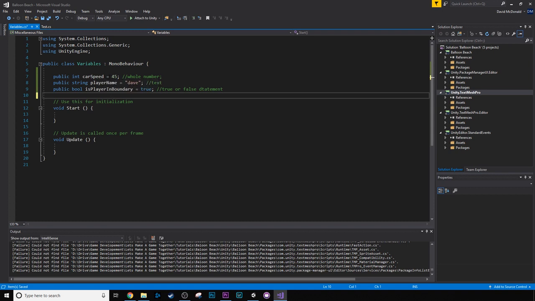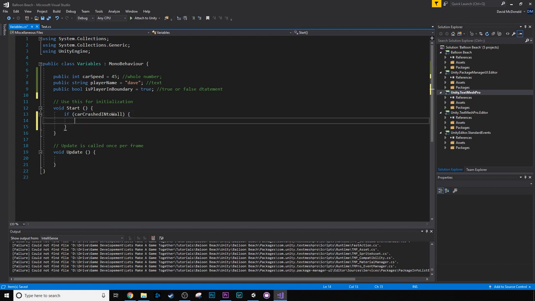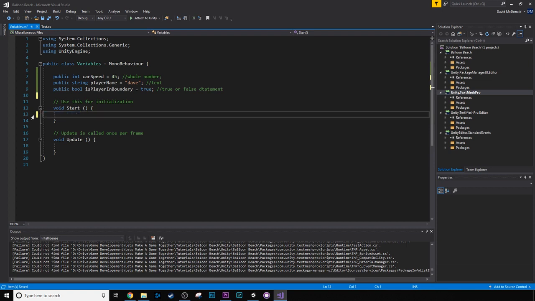So for example, if we had a car that was going at 45 and then the car crashed into a wall, well then we could say, this isn't actually code, but let's just say it was code. We could say if car crashed into wall, then we could say car speed equals 0, because the car would then be going at 0 speed. That line of code won't work. Don't use that. That's actually garbage. That doesn't work. But it's making a point.